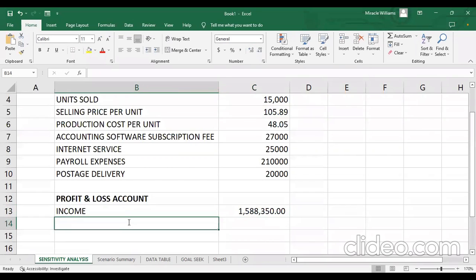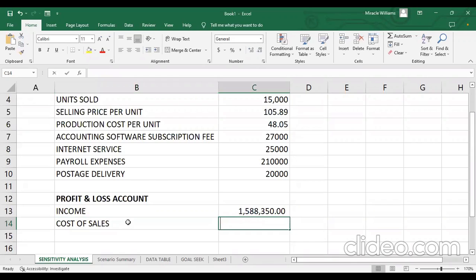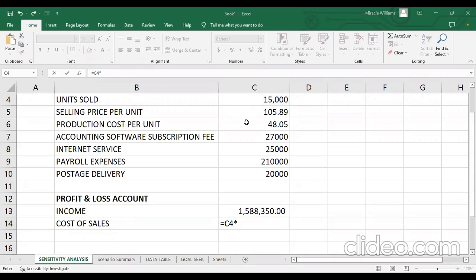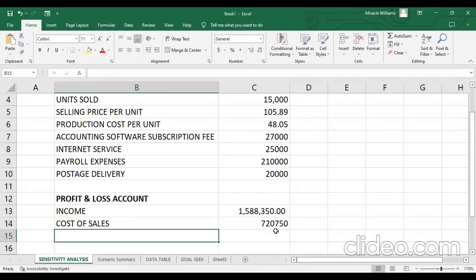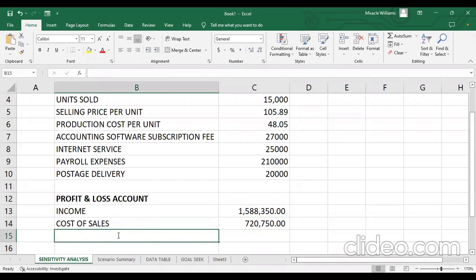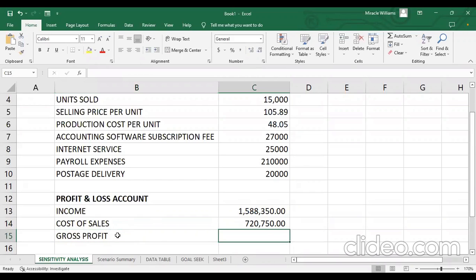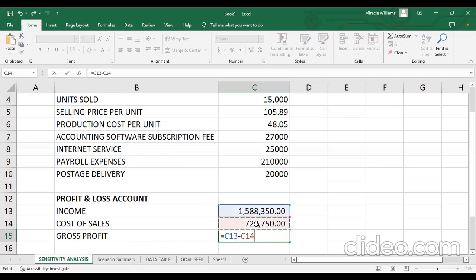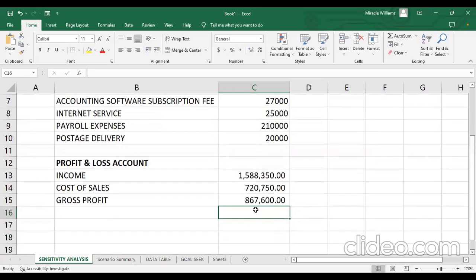Then we'll also calculate our cost of sales. Our cost of sales is going to be our units sold multiplied by our production cost per unit, which is this. I can also put the comma there. Then we also have the gross profit. Our gross profit is going to be our revenue, which is our income here, minus our cost of sales, and this is it.